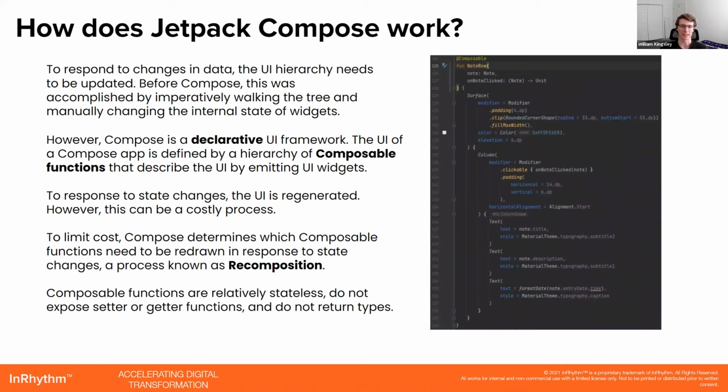However, Compose is a declarative UI framework. The UI of a composable app is defined by a hierarchy of composable functions that describe the UI by emitting UI widgets. This is very different from the view system, where your UI hierarchy is composed of view objects as opposed to composable functions. To respond to state changes, the UI is regenerated. However, this can be a bit of a costly process if you're needing to regenerate your UI in response to some data, especially data that may be changing very rapidly.